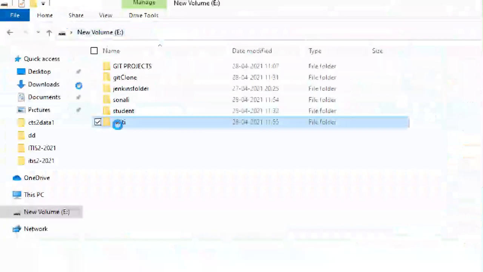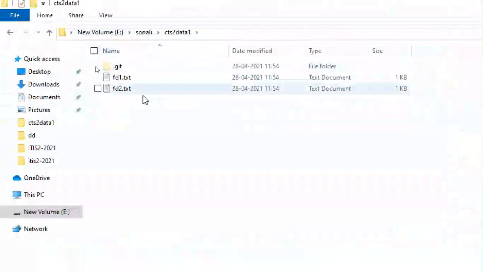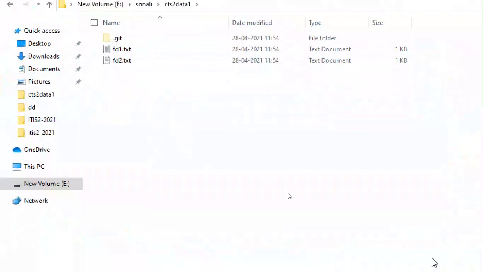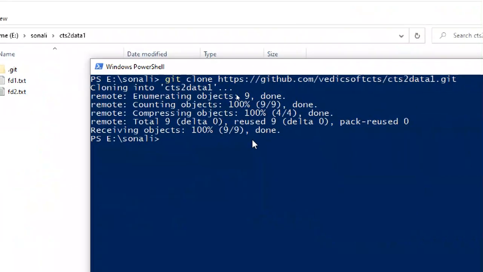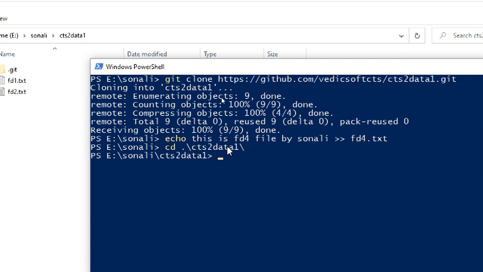Now go to the other one. Okay, this is Sonali. So she has only two files. The new one, we don't know. So without checking what is in the browser, she already cloned, and now we are adding files, so you'll get other problems also. So how will we get it? We'll see. First of all, I'm going to add a file, FD4 file by Sonali. Again I made a mistake. CTS2. Again I made a mistake.